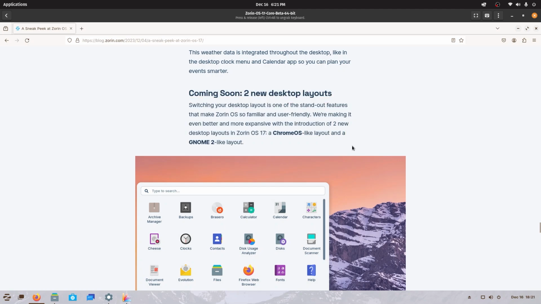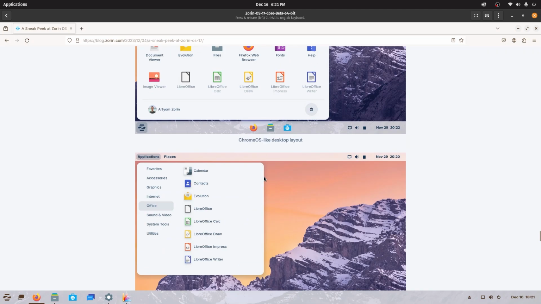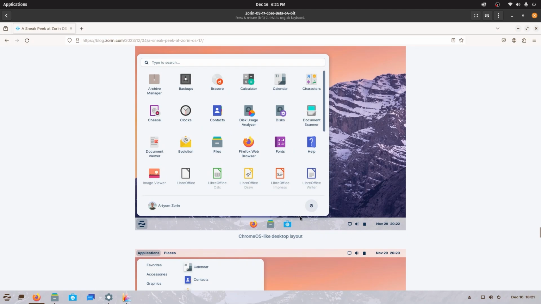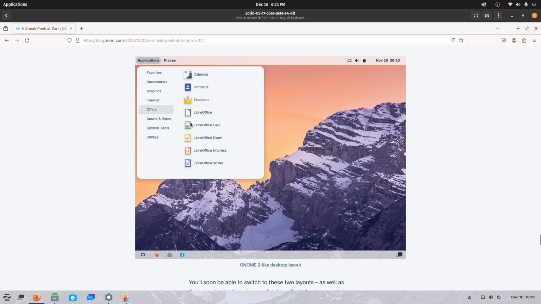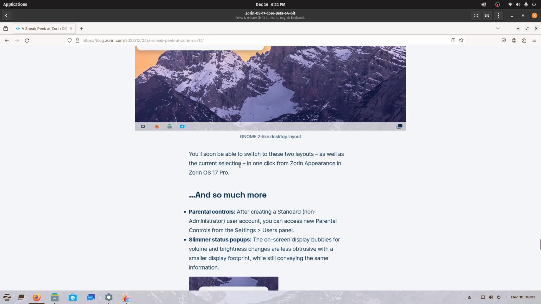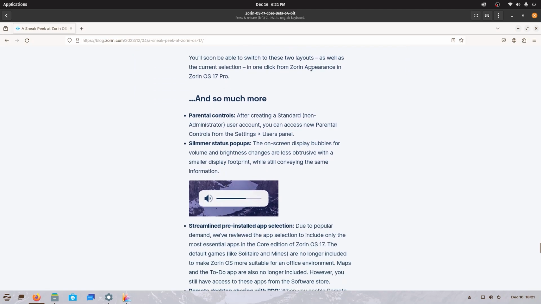And coming soon, you have two new desktop layouts. One is like Chrome OS, which I haven't really used, so I don't know. And one like GNOME 2. It looks cool, I guess. The icons are at the center, with a start menu with the list, and the right-hand corner remains the same. GNOME 2, again, those of you who are familiar with it would know about it. But these are not available in the free version. You have to buy Zorin OS 17 Pro to get these. They gotta make money too, right? Nothing's for free, and you're already getting Zorin OS 17 Core for free.